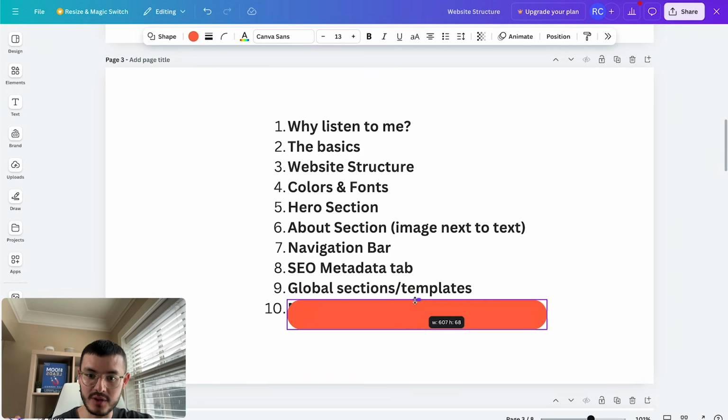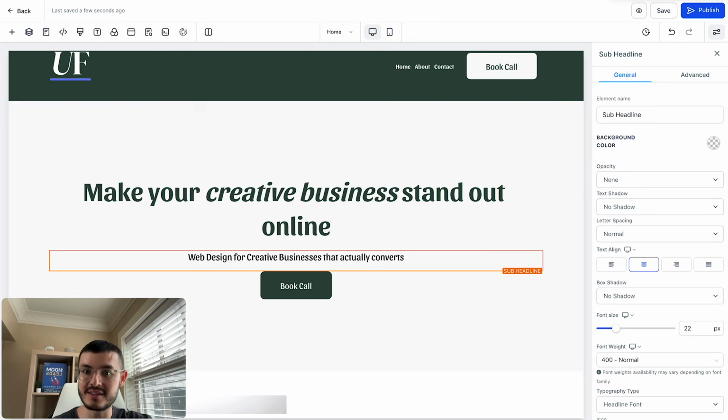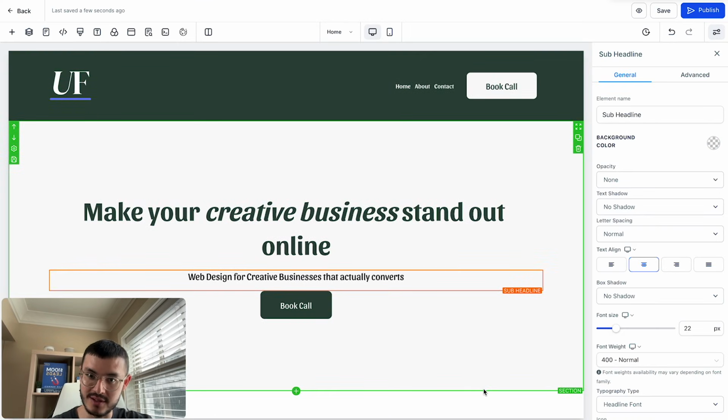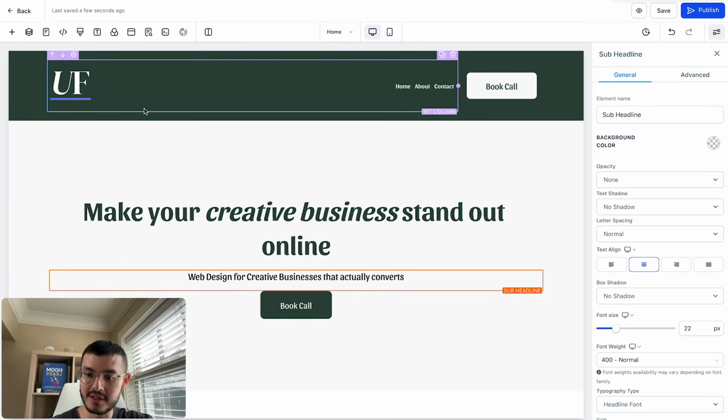All right, the next thing that I wanted to show you is global sections and templates. I think this is something that's very cool and I don't see that many people using it. Let's say that we finished building our home page and we're ready to build the next page. We want to make sure that our navigation bars are the same. So if I make a change here, how do I make it so that the changes I make on my navigation bar are reflected on all of my different pages? I'm going to show you how to do that. There's this thing on GoHighLevel called global sections and global templates, and I'm going to show you how to leverage them and make building websites for yourself a lot easier.